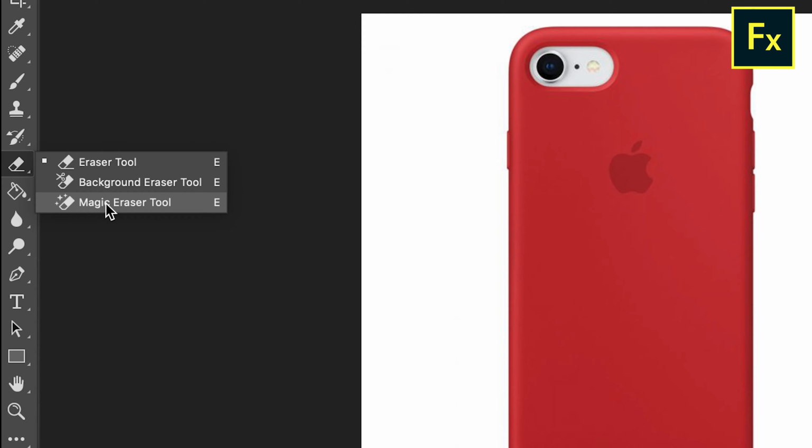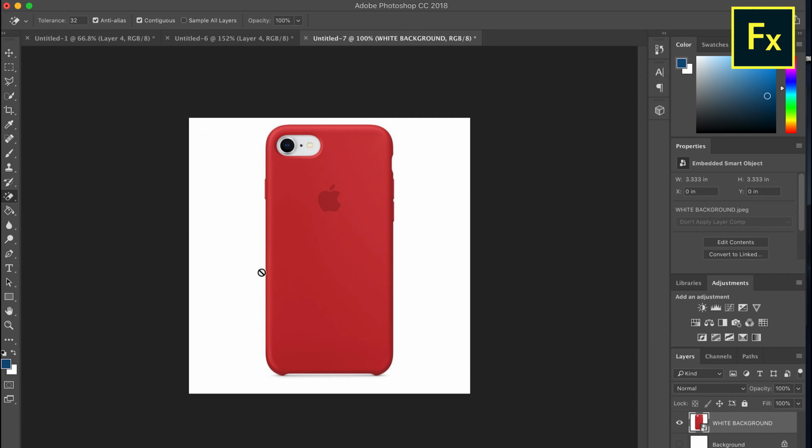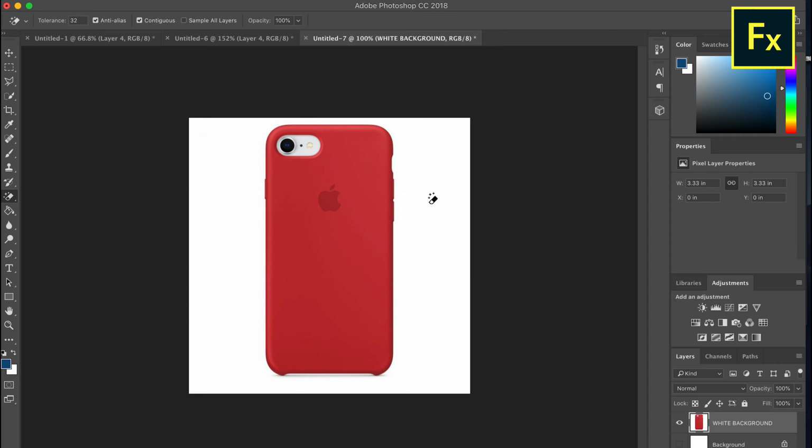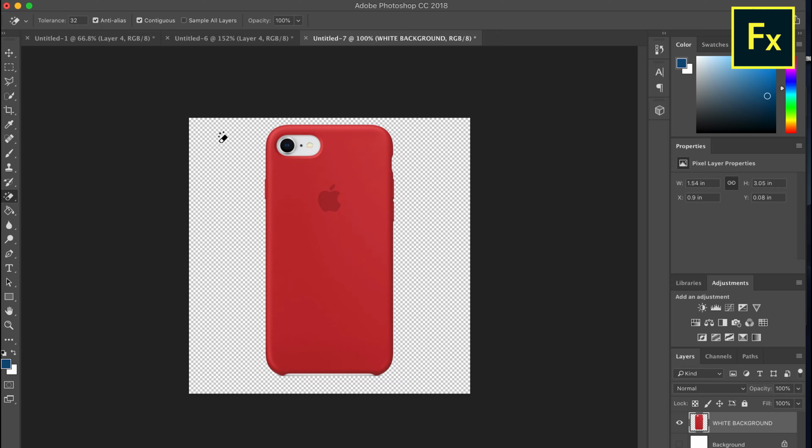So here, make sure you click on Magic Eraser tool. And right now, you are not able to click on this image. So if you click on it, it gives you a pop-up that the smart object must be rasterized before proceeding. So just click OK, and now you are good to go. So now if you click on the white area, you can see that the background has been deleted, and now you of course have it just like you want it to.